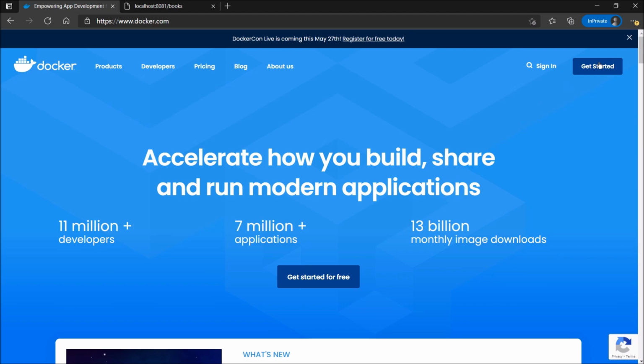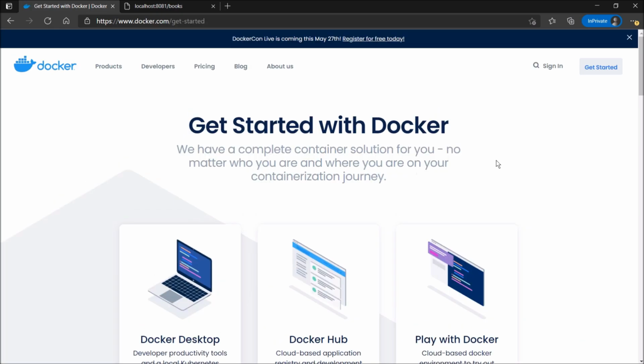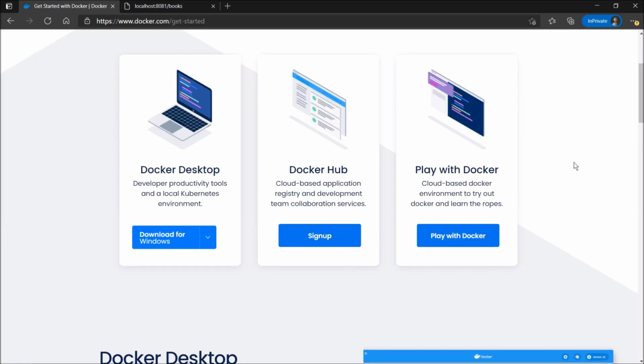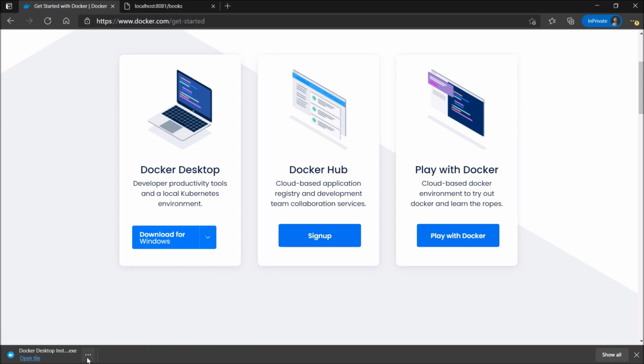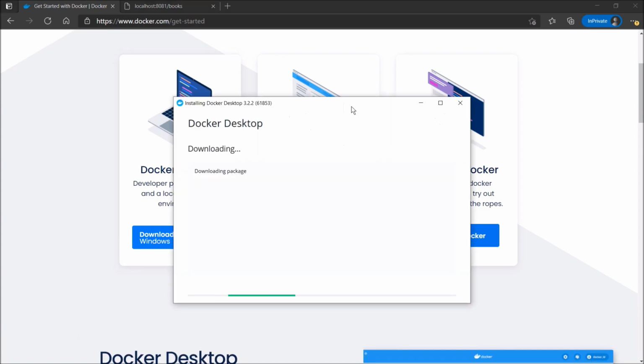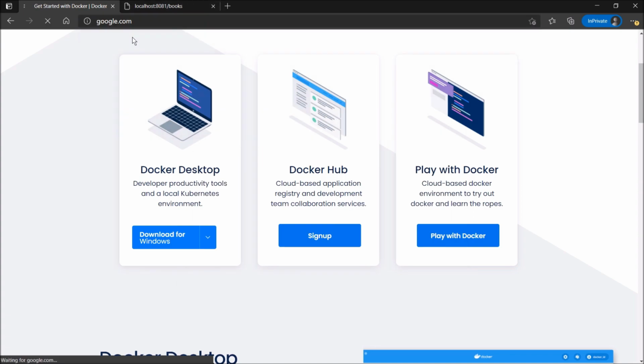Now here, click on the Get Started button from the top right corner. You can see 3 sections, but we need to download Docker Desktop. So let's download Docker for Windows. Downloading starts. Docker Desktop downloaded successfully. Now let's open this exe file. See, it started downloading the package. Actually, in my system, Docker was already present. So at the end, it is giving a message like existing installation is up to date. In some other video, we will see how to install Docker step by step. So click on close. Here, go back to Google homepage.